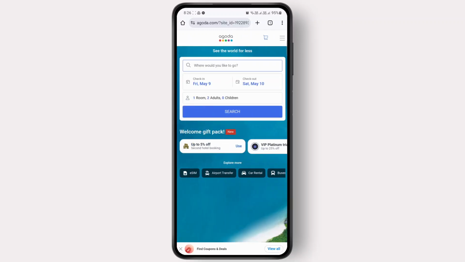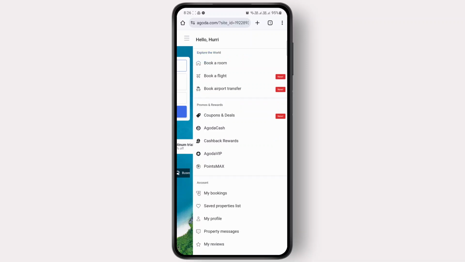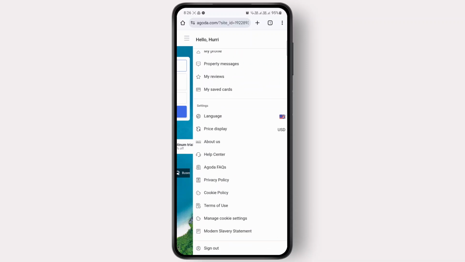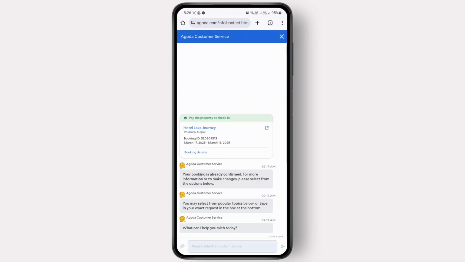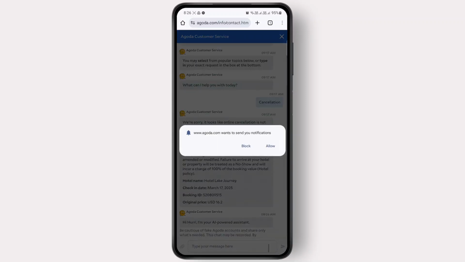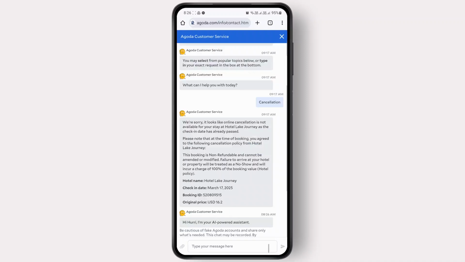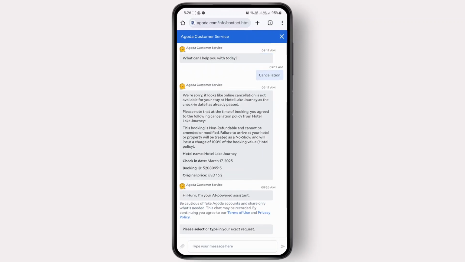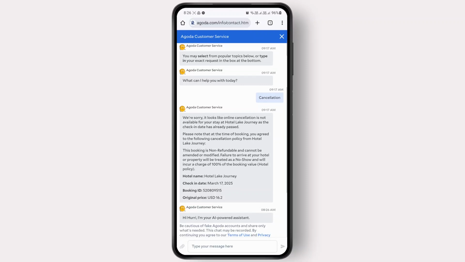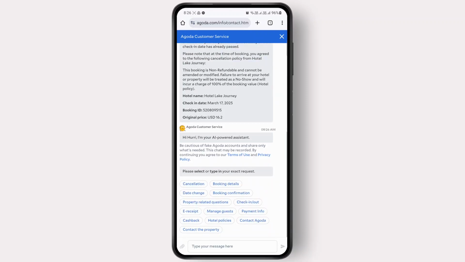You can do that by going to the menu again and scrolling down until you find the help center. Just tap on it. Once you get to the help center, you can easily contact Agoda's customer service. Tap on this, and an AI-powered chatbot will appear on your screen. So you could just go ahead and start cancellation. As you can see here, if you tap on cancellation, you could just go ahead and cancel your booking.